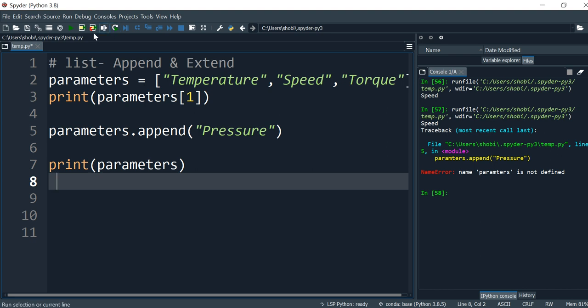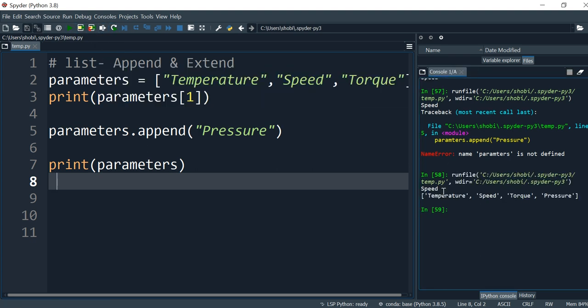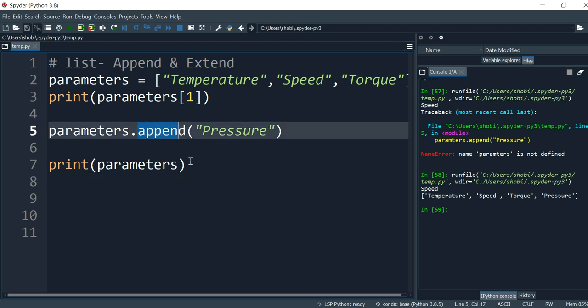As I come back to the beginning, we can run this. See, 0 was temperature, 1 was speed. That was this print display. Then after I append pressure at the end, you can see temperature, speed, torque, and I added the pressure to it. That's the function called append.